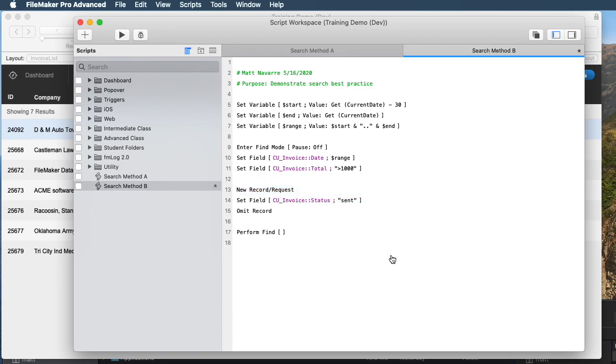You can see at a glance exactly what the script is doing, whereas if you use the other method, you have to really kind of go digging to find out what it does.